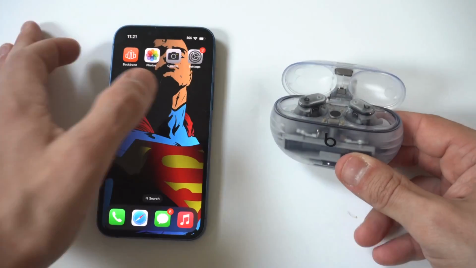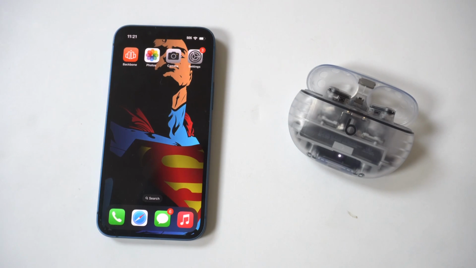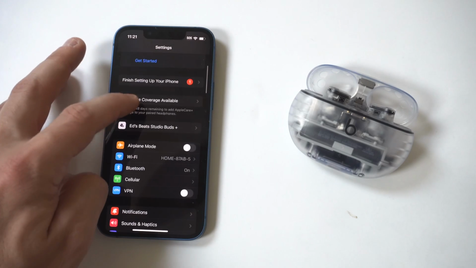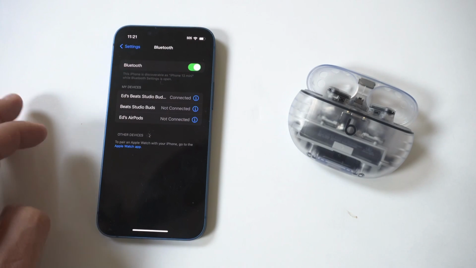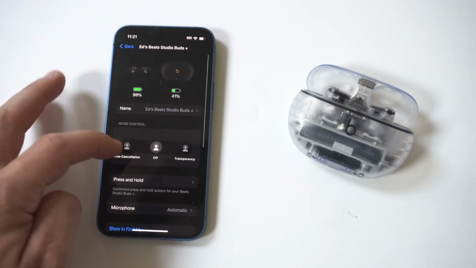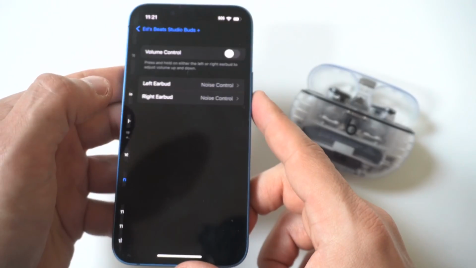Now, really, the way to bypass some of this is to go into your settings, click on your Beats Studio Buds Plus, and then click the info button. When you do that, you're going to see a press and hold option. When you click on here, you're going to see that it's got the left and right earbud. And when you click on these, you're going to see the transparency and noise canceling options.